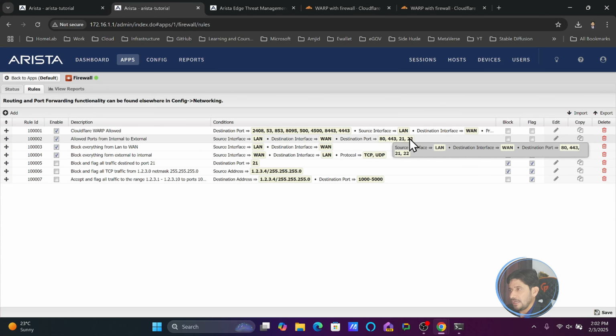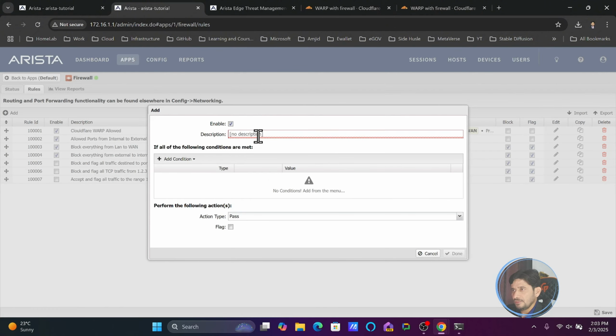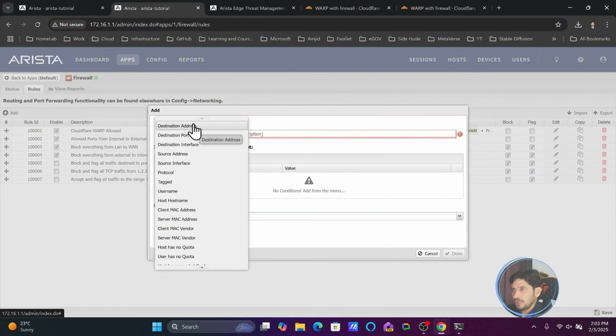Similarly, you can start enabling more ports to specific destinations. So I'll be covering some more rules also depending upon the needs, and this is the way you can create the rules. So I will just show you again a quick recap. Click on add, give the description of that, and then from here you can choose various aspects: destination address, destination port and destination interface, source address, source port and protocol.